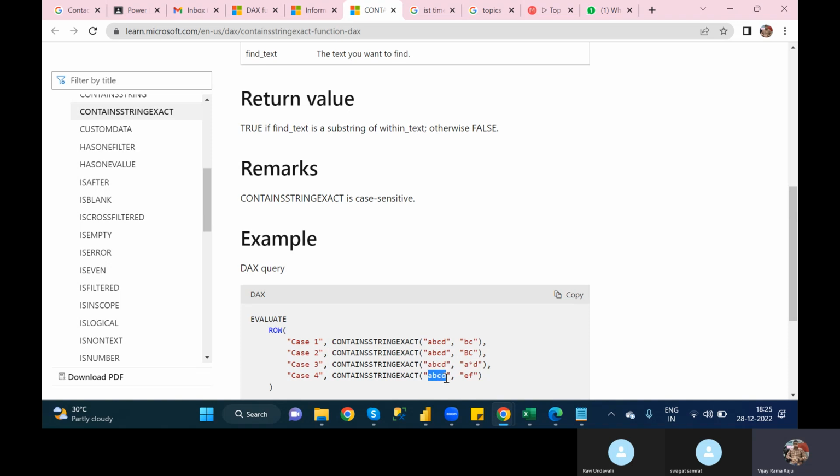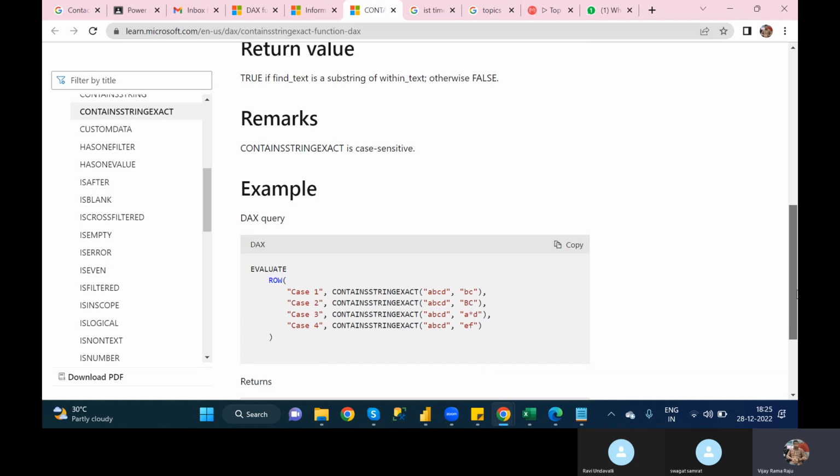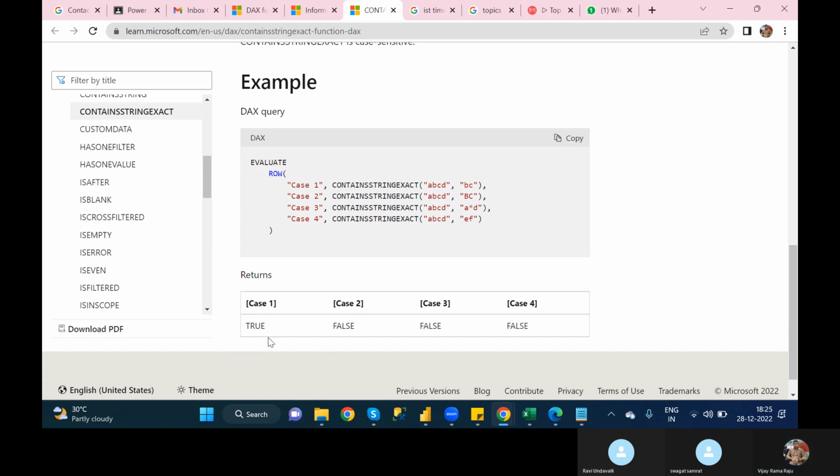Next one is in the ABCD text, is EF there? No, complete EF is not there. So for the first value only it will return true. For the remaining values it returns false. See here: true, false, false, false.